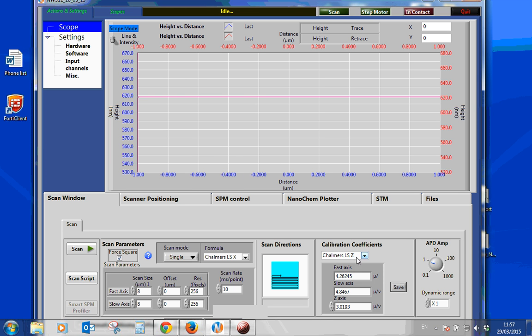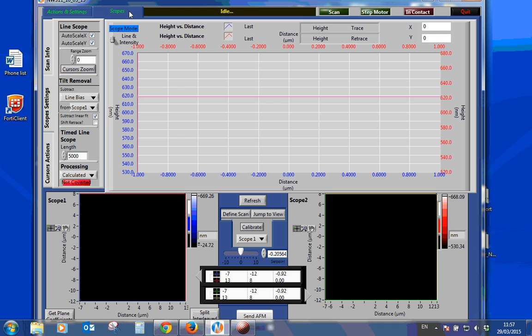So after we first chose the calibration coefficient, we refreshed this formula to the correct one. Then in the scopes, we have to make sure that the processing is calculated, not the raw data, but the calculated. This you don't have to worry about. Then when everything is set, only then you press scan.